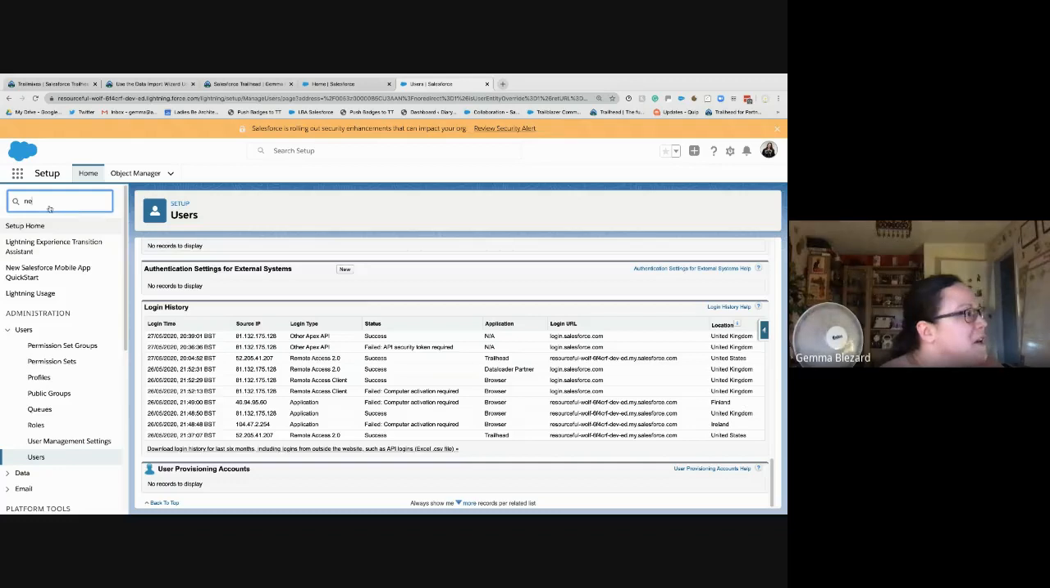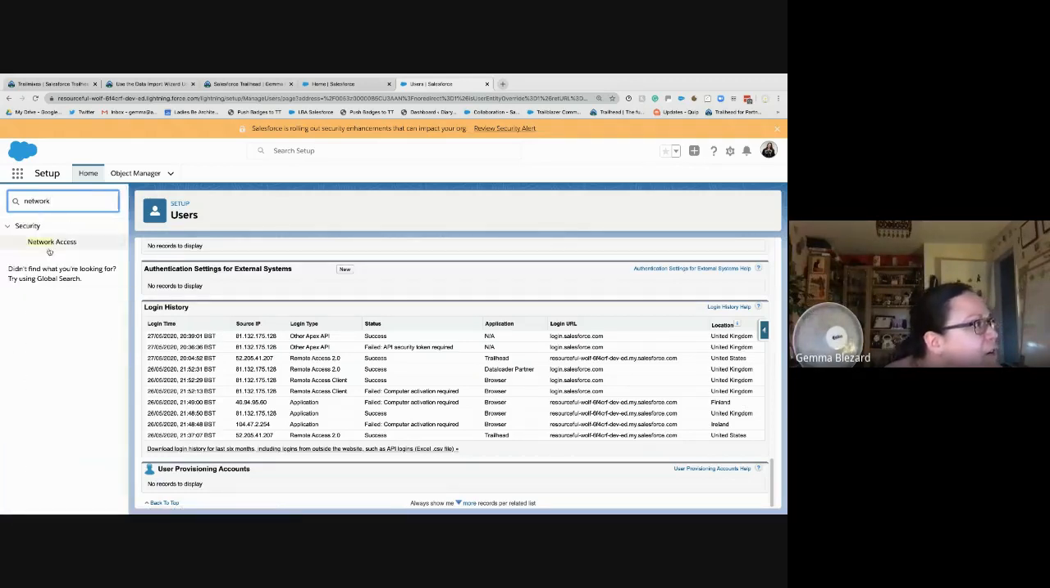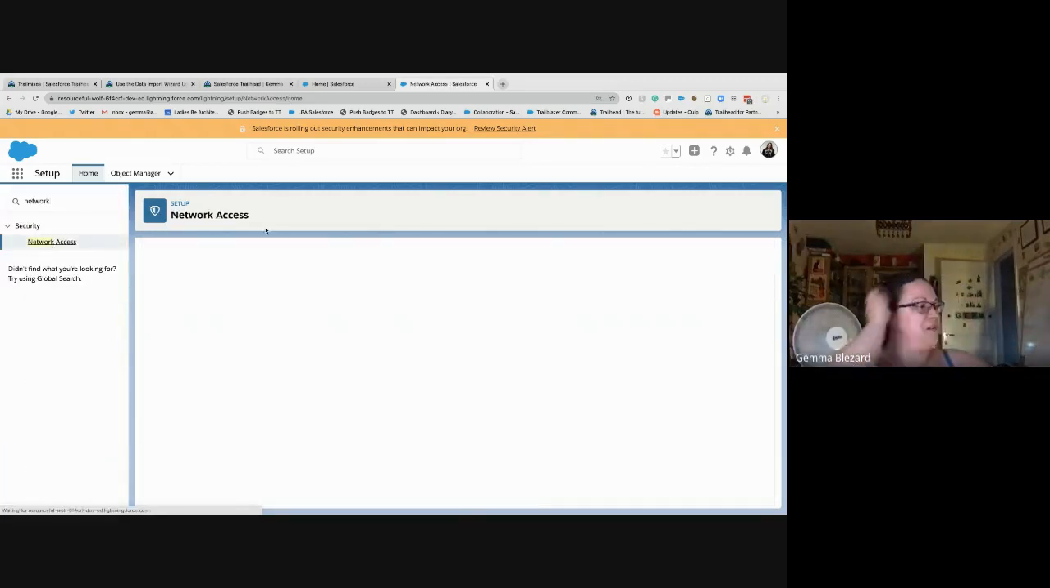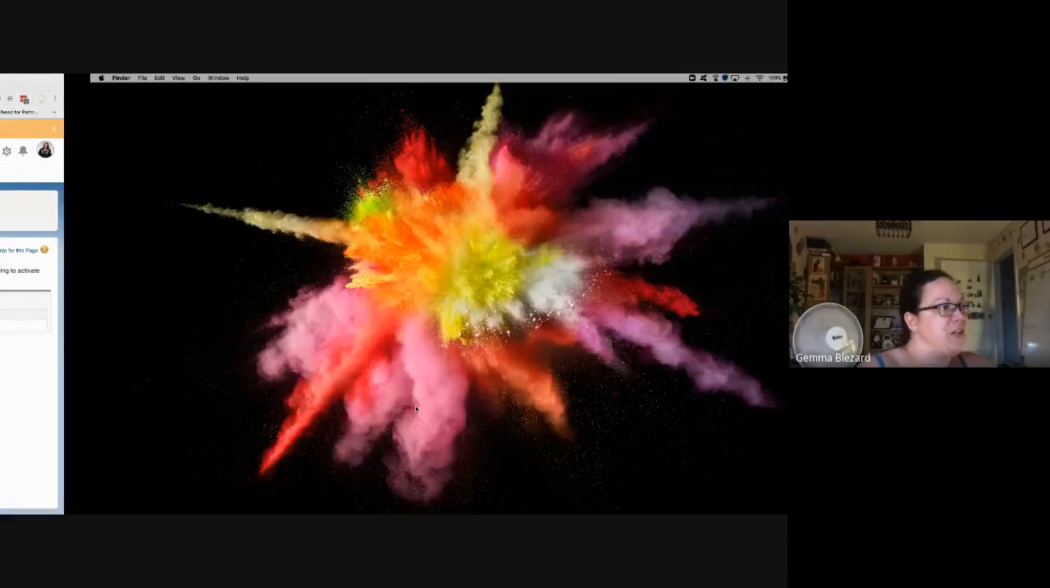So I'm just typing in network under settings. Yeah, network access. And then you'll see that you can create a trusted IP range. So all I did was just paste my IP address into the start and the end, and then went back to Data Loader to log in, and it logged me in successfully.